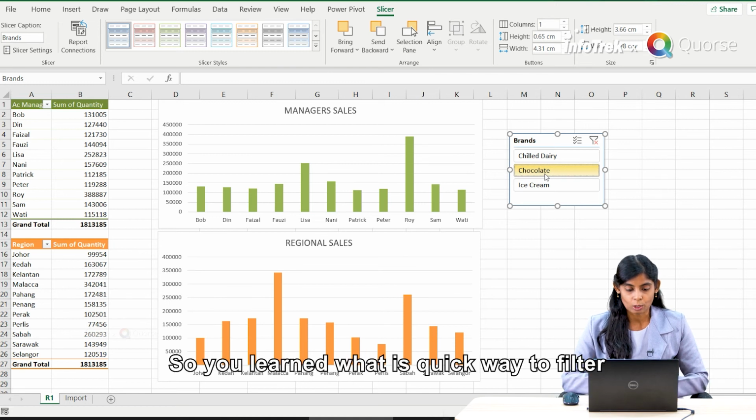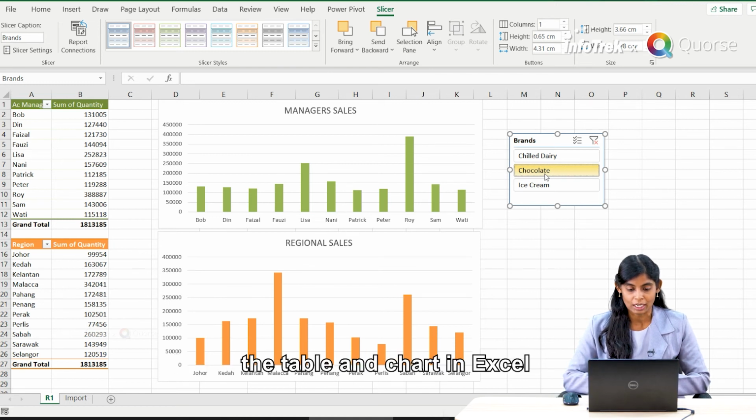So you learned the quick way to filter the table and chart in Excel.